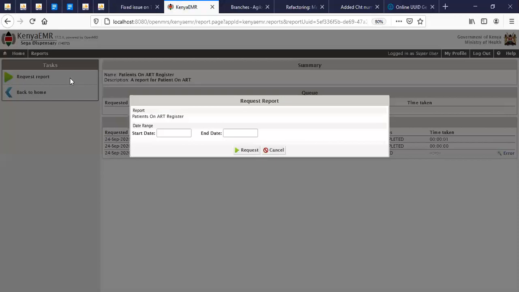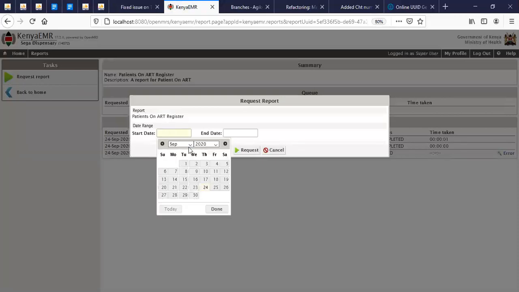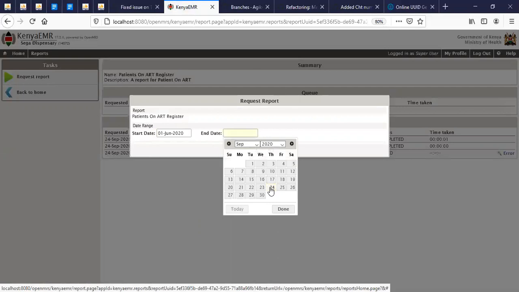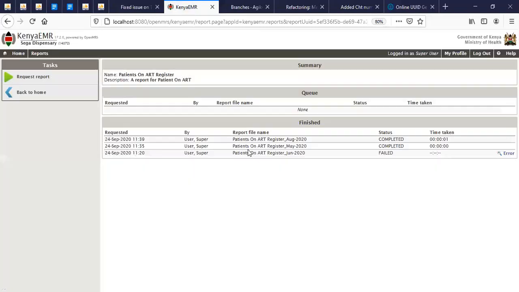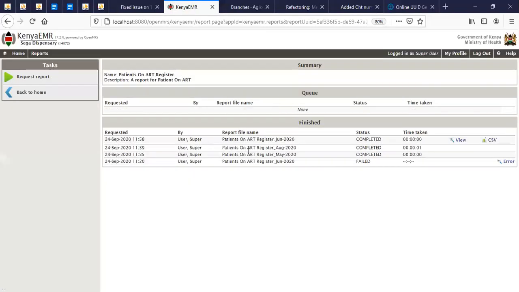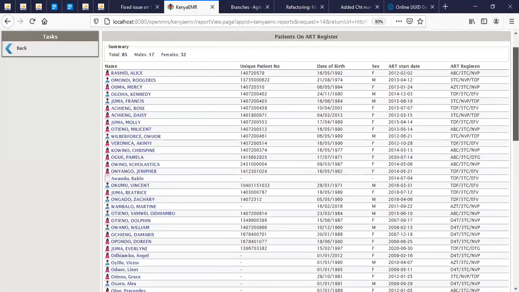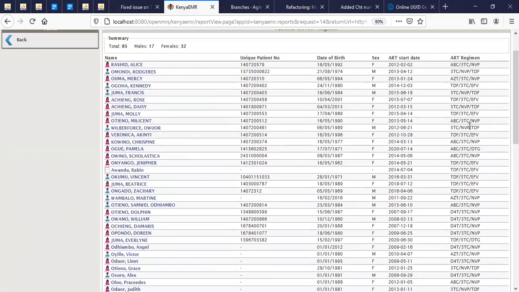So just request one using our parameters. I saw in August there are some guys, rather, I can just put the June ones that I saw there, quite substantial. And request. Let's view them. Now you can see our new column, the ART regimen column, has populated.